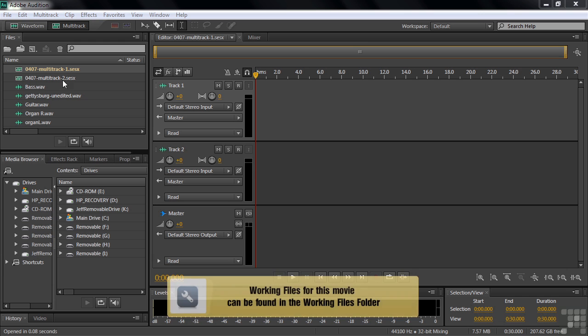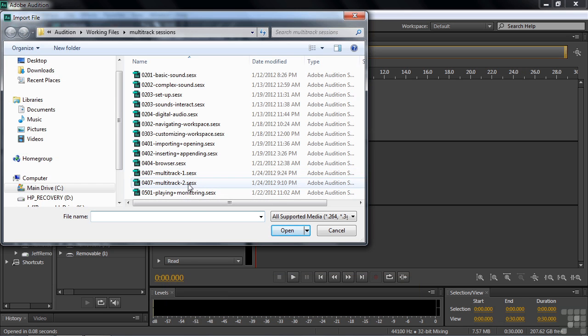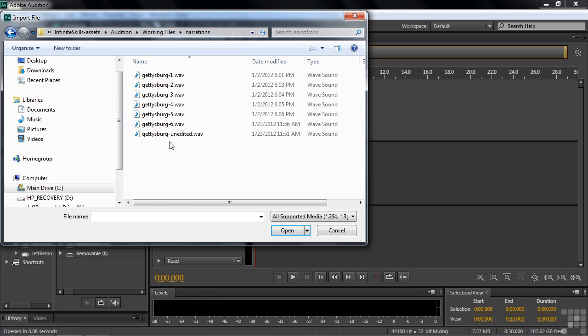Before we get rolling, you should open up these files. So just open up the 2 different multi-track session files, 7.1 and 7 multitrack 2. Open those guys up. And then go to the narrations folder and open up the Gettysburg unedited file.